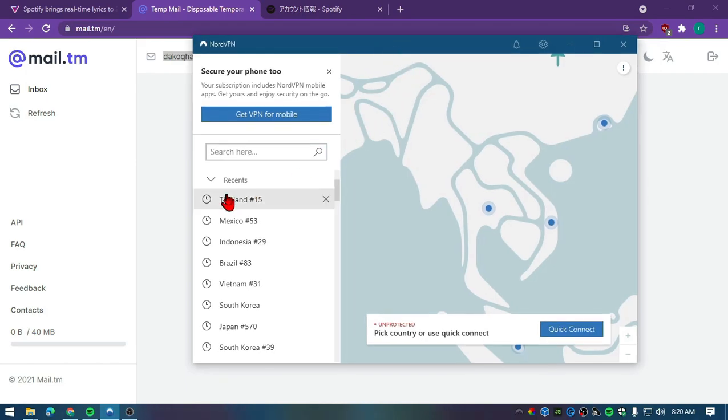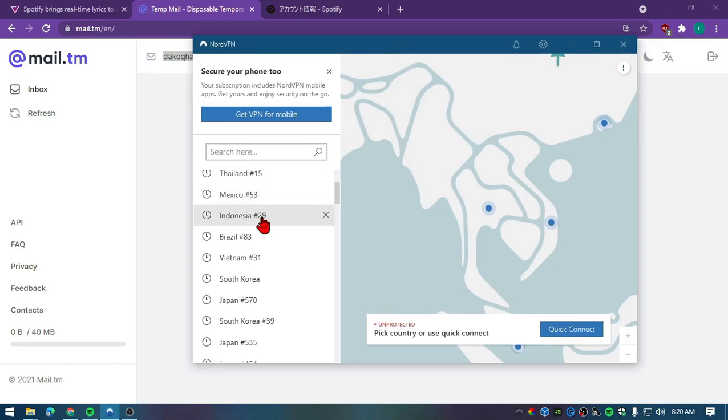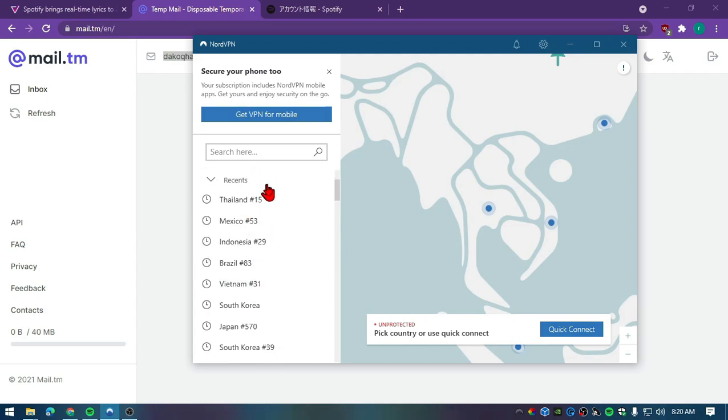All right, and I would recommend using Thailand, Indonesia, Vietnam and Japan. Okay, these are the only four countries right now that I have tested, and it worked for me. So first I will be testing with Japan, and in case it doesn't work for me, I will switch to a different country that I mentioned right now. So let's start with Japan.